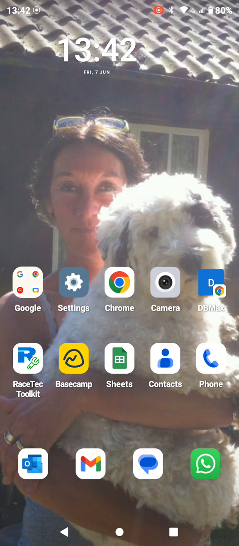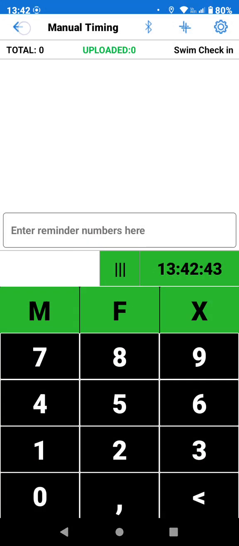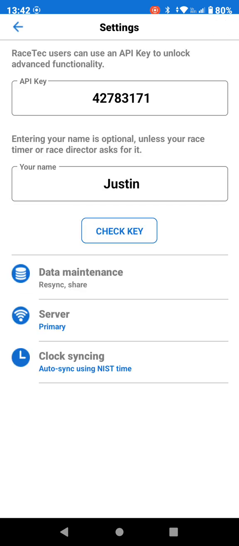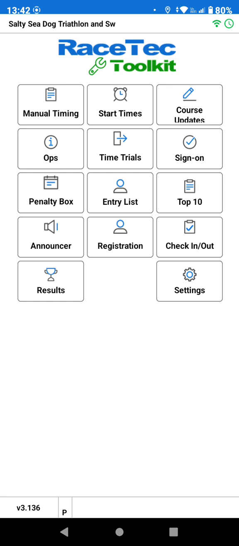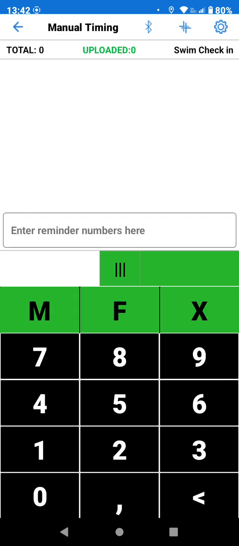To time the swims, you'll already be in the Racetech Toolkit app. You would obviously have had your API key and your name in there already, because you would have done registration for the triathlon and for the swim. So if you come back to the main menu, top left hand corner, manual timing.